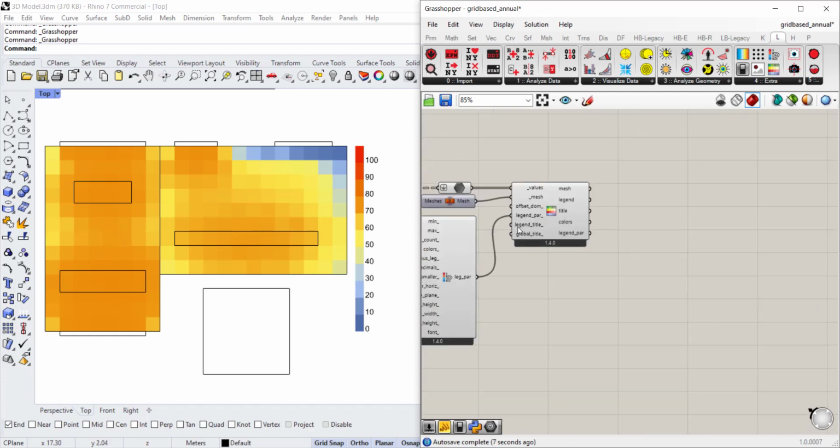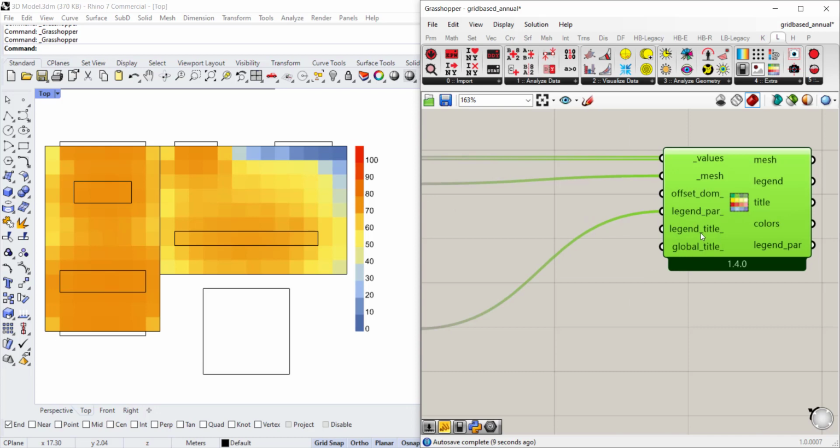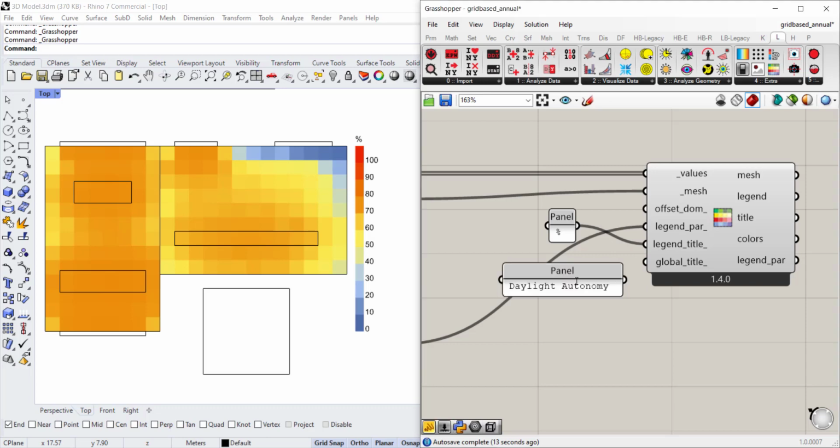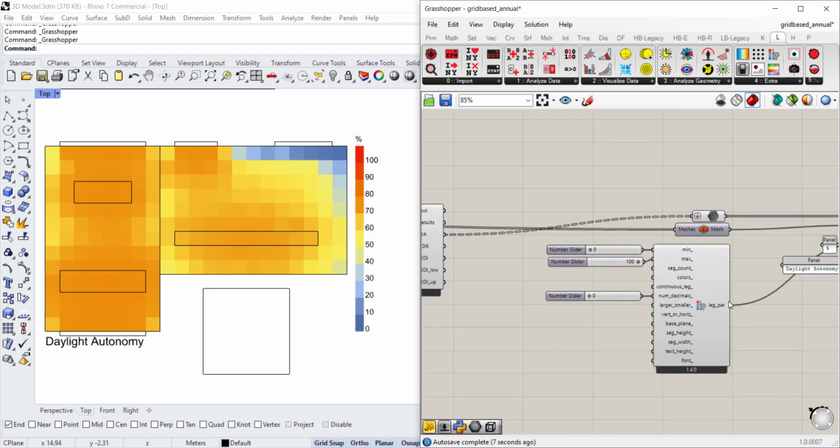And then the next two things we want to add is a legend title to the color map for the legend. And that's going to be percent. So you can do a percent symbol, or you can type in percent, whatever your preference is. And we'll add another panel that says this is a daylight autonomy study. So we'll just hit daylight autonomy, connect that as a global title, so you can see it added right there. You can also change the colors if you want to.